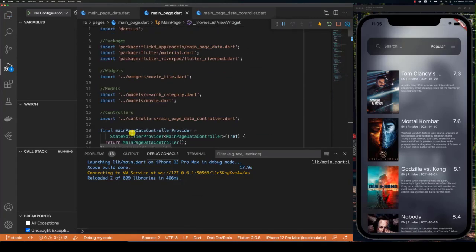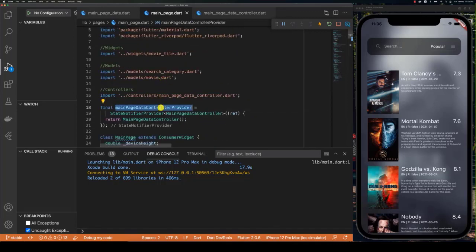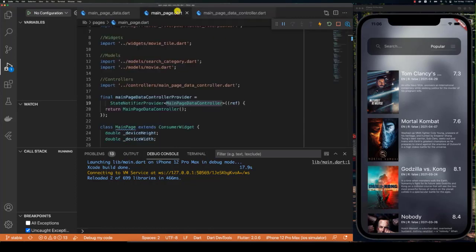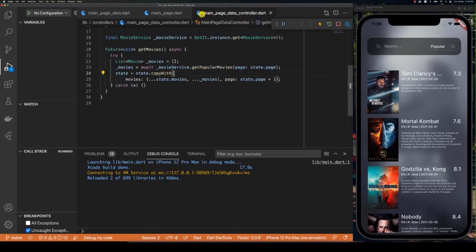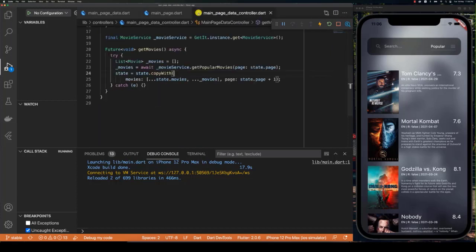So what we do is define a provider on top, and this provider is responsible for updating us regarding the state of our main page data controller. Our main page data controller is a class that extends StateNotifier, and every time something changes inside the state, it updates us. That update then gets reflected and the UI gets rebuilt.